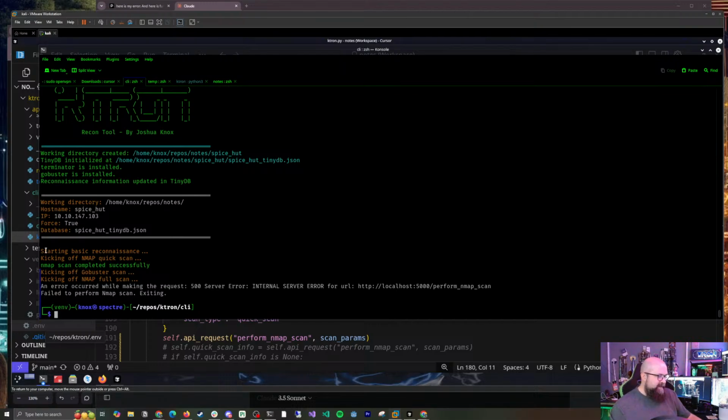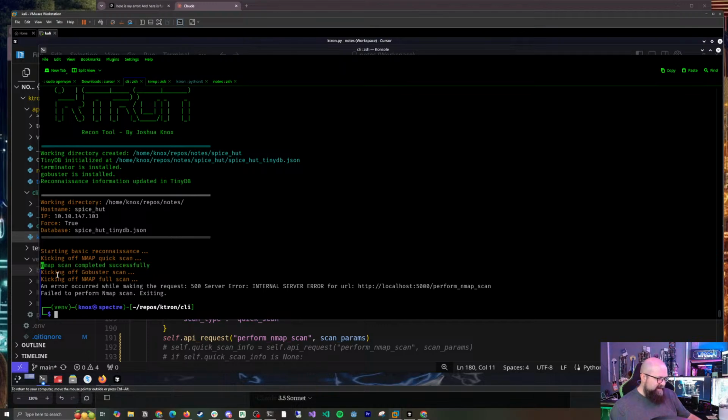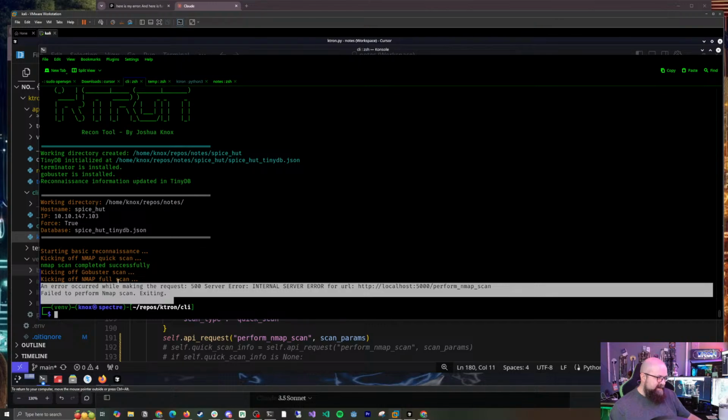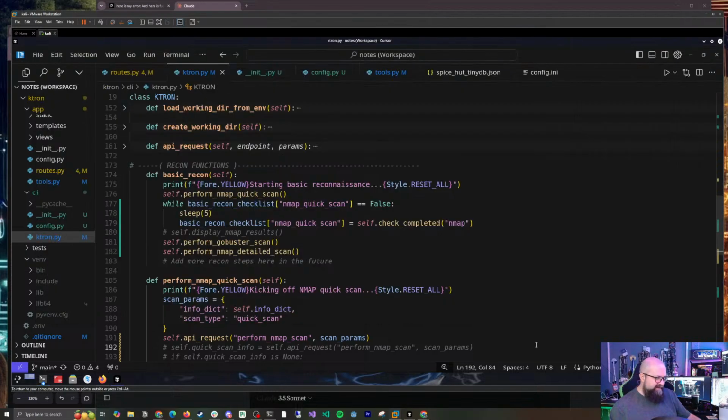So if you look here, we got basic recon. We're kicking off the Nmap scan. The Nmap scan completed successfully. By the way, Nope Terra, if you're still there, I don't know why, but it fixed itself. There's only one, but it's the little one again. It's the little guy here. Kicking off GoBuster, kicking off Nmap full scan, and that's where we die, which is fine. Because now I want to try to display the results of the quick Nmap scan. So that's where we're at now. We're going to try to display those results.